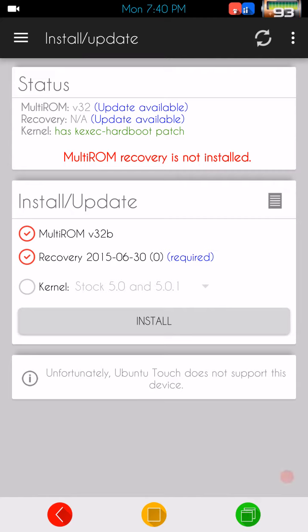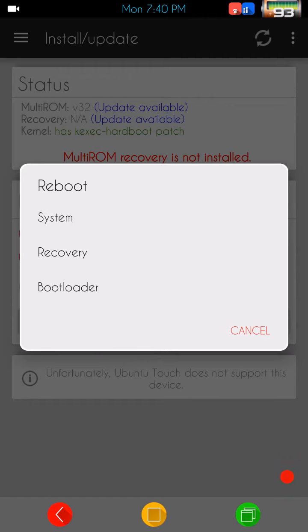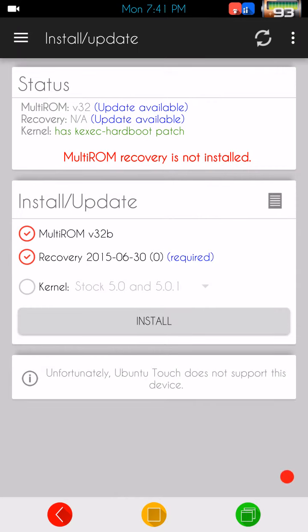your app is going to look like this. So when it's all said and done, and you boot up and open your app, it is going to say multi-ROM recovery is not installed. I assure you, it is installed and it works 100%. You can reboot to system, recovery or bootloader right from here if you want, or you can just power off and boot up normally.